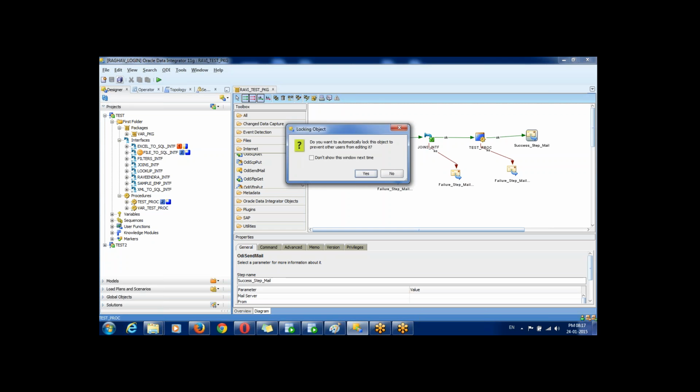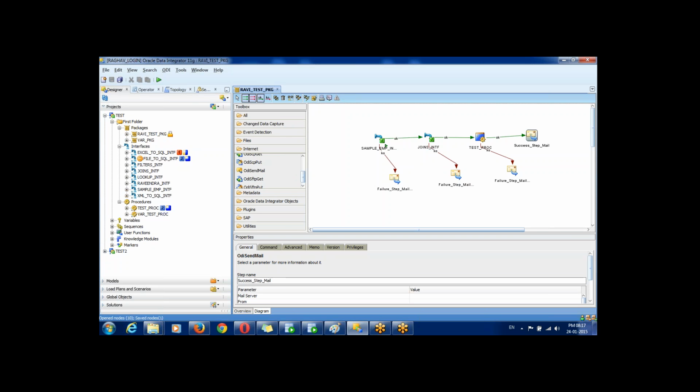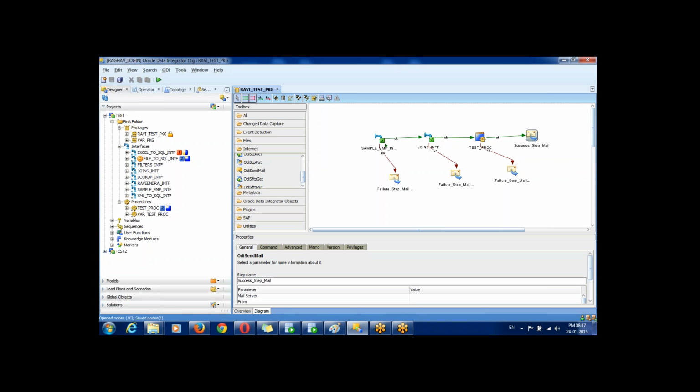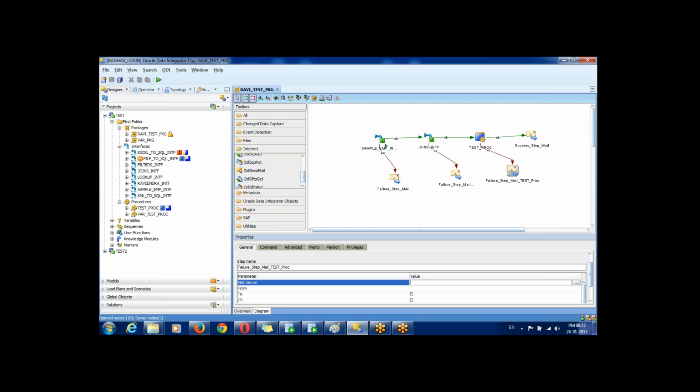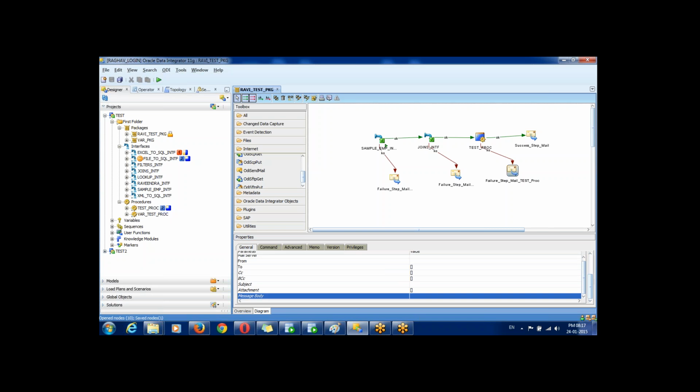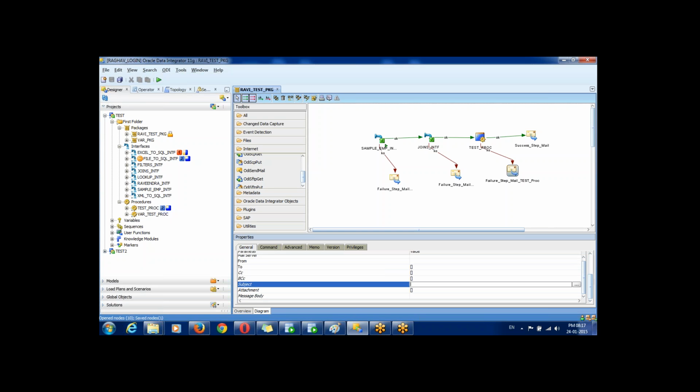Save your package. See here: Interface, Interface, Procedure. Sending a mail: success mail. Sending a mail: failure for first interface, failure for second interface, failure for procedure. But you need to provide your mail details. That is your mail server host, from mail ID and to mail IDs, and the subject, exactly your mail subject.